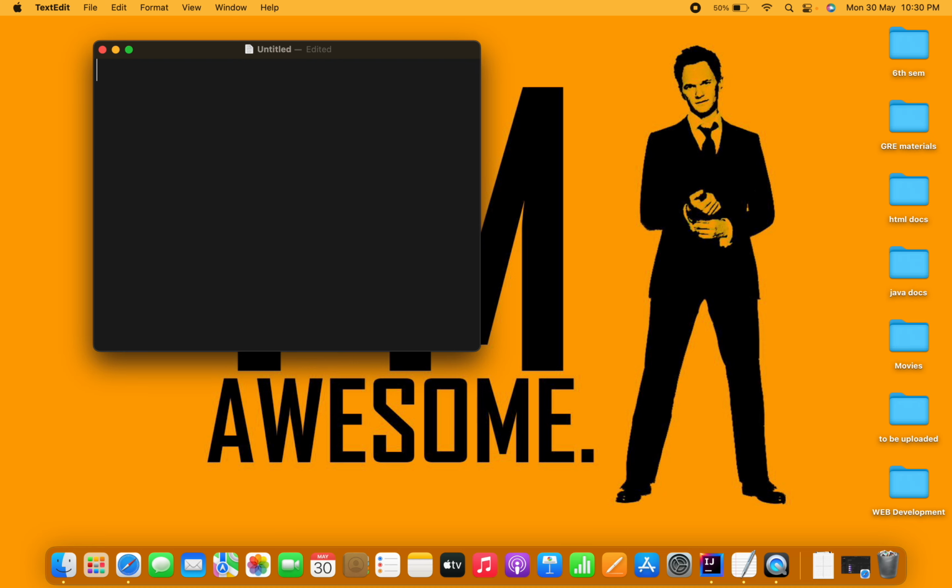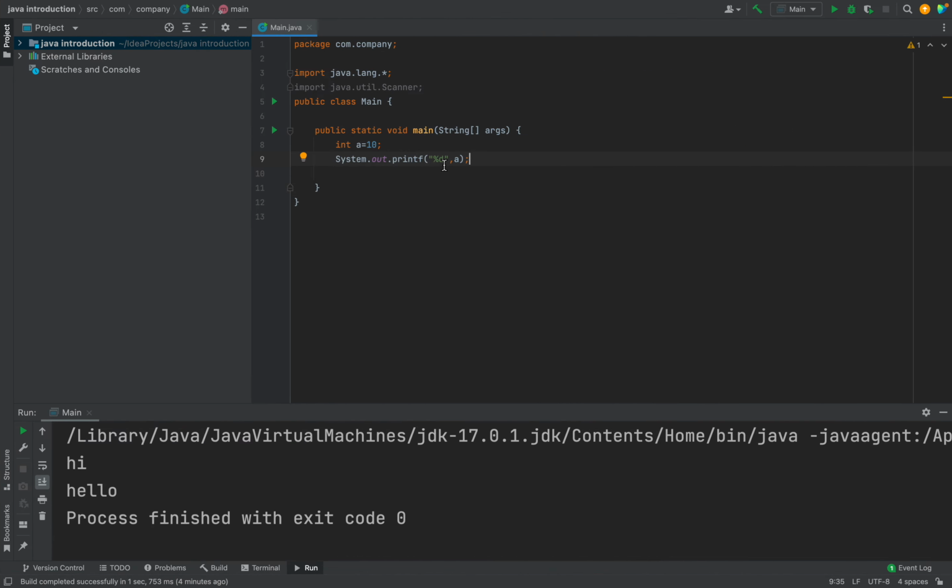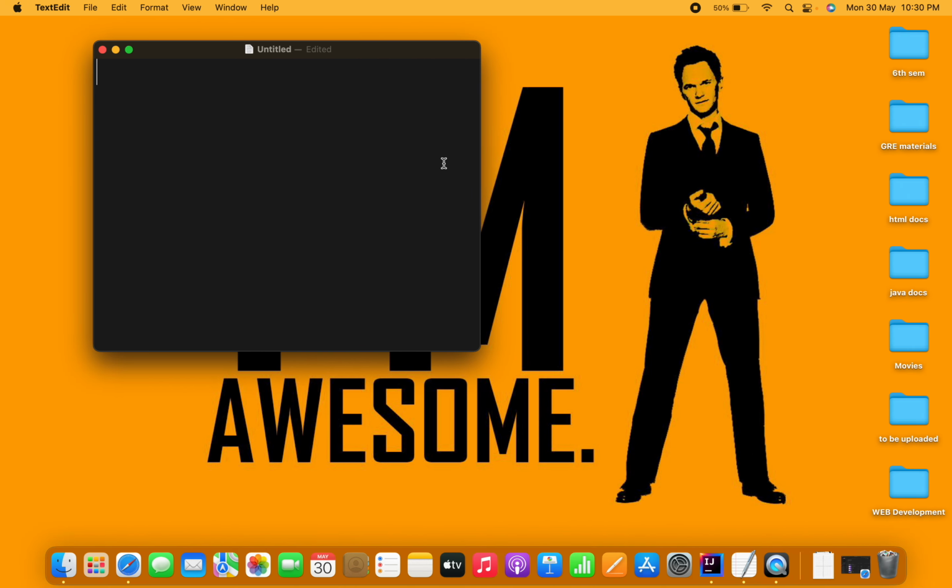Okay, format specifier is a huge thing. This percent and d is a part of it, that's it. So format specifier, what is the basic structure for format specifier?